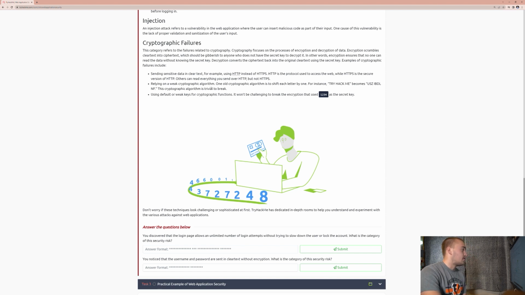Relying on a weak cryptographic algorithm: one old cryptographic algorithm is to shift each letter by one. For example, TryHackMe becomes US IBDLNF. This cryptographic algorithm is trivial to break. All you have to do is literally just shift every letter back and it immediately spells out TryHackMe.